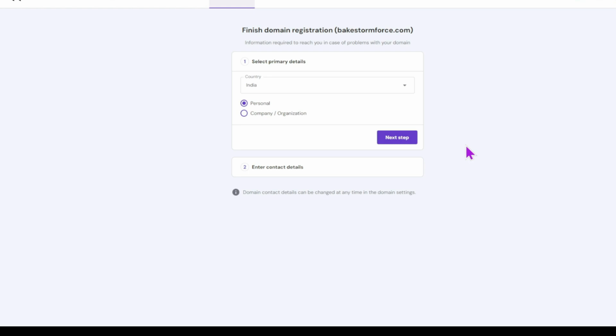And now in order to finish the registration process of this domain, we need to give some contact details here, just so that they will know who is the owner of the domain and whom they need to contact if anything goes wrong or if there is any update or notification to be sent. So this is just part of the process. You can go ahead and enter your business details here. So let's click on next step.